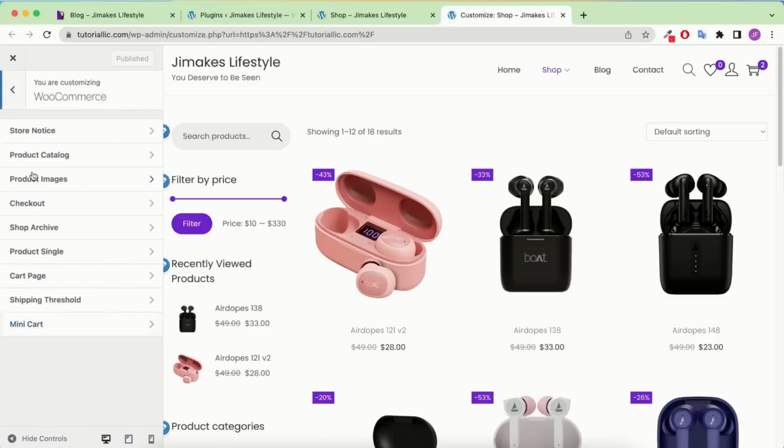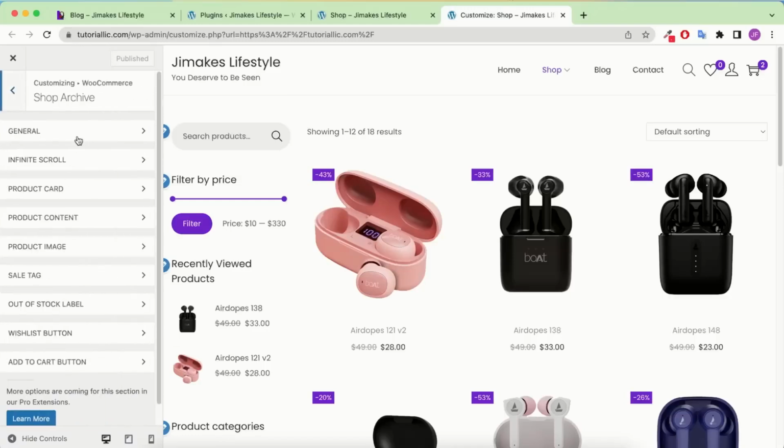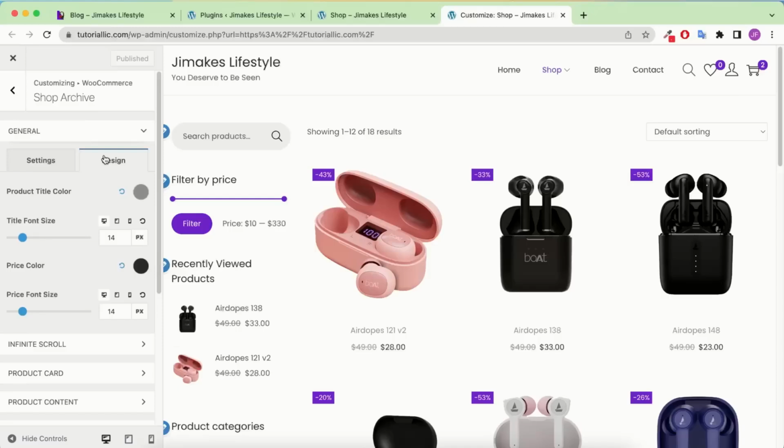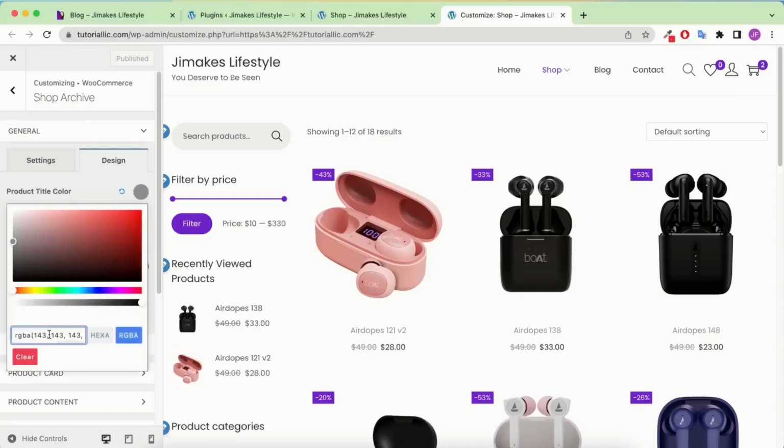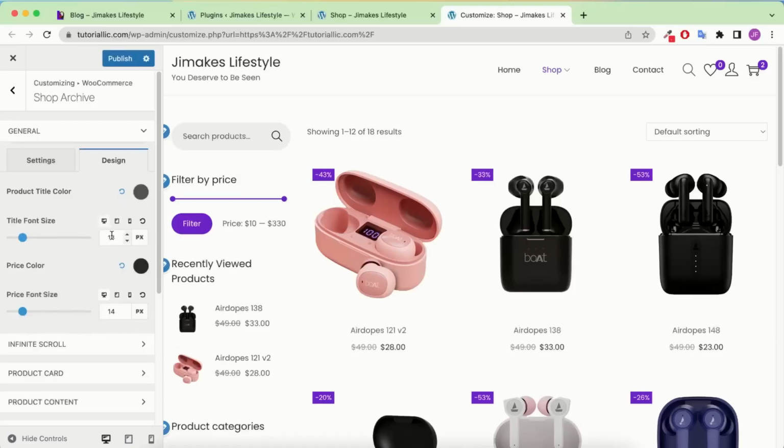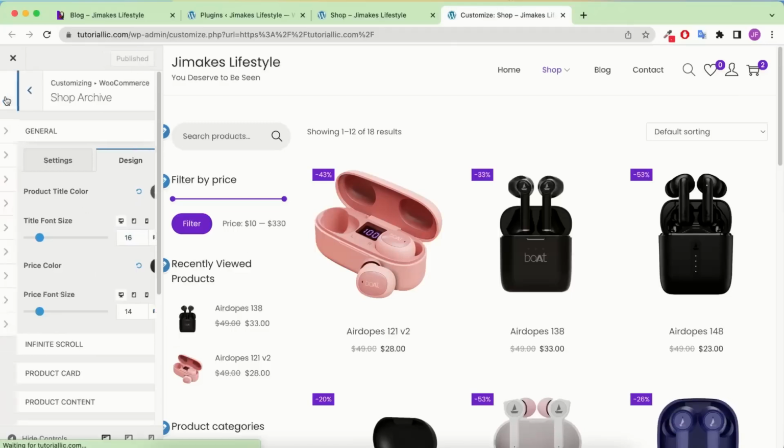So go to WooCommerce and go to shop archive, then go to general and go to this design. Now we need to change this color to something like, for example, let's say 651234 56. Okay, this color. And I also like to change this font to something like 16 pixel, because I like to make it a little bit bigger. Now let's publish it and go back.